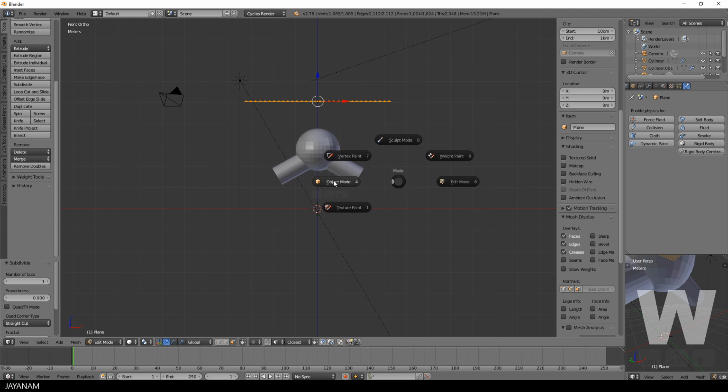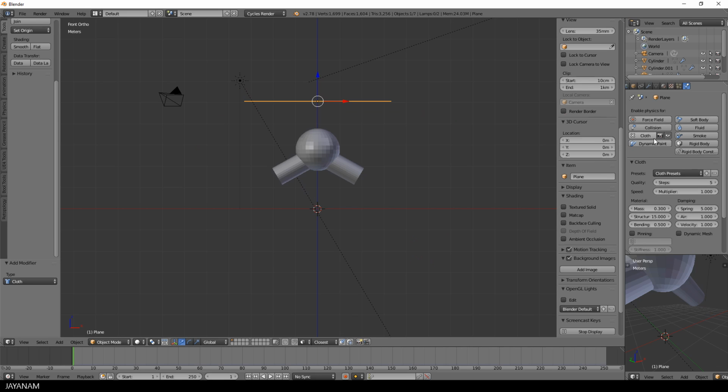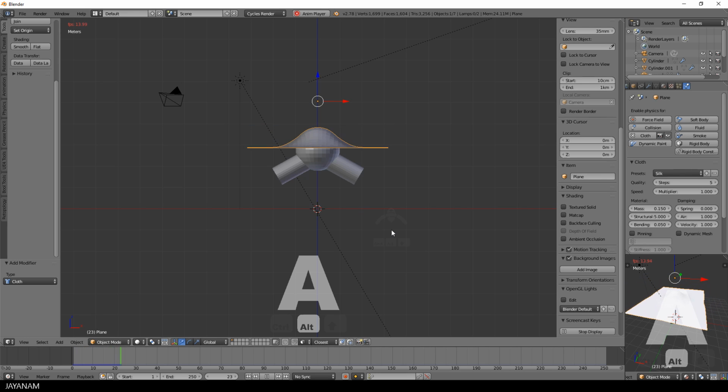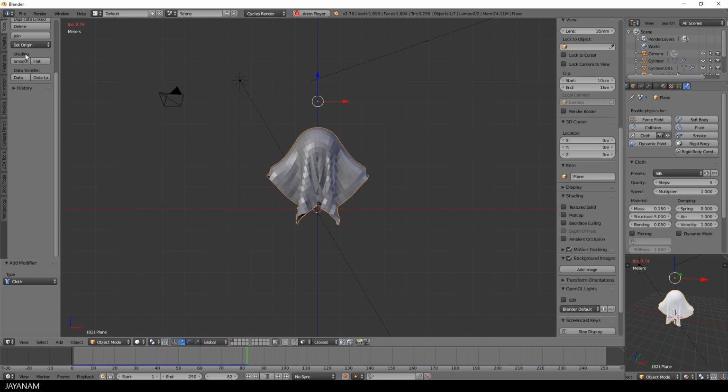Okay, then again to object mode and define the plane as cloth. As a preset I will use silk, and then I will press Alt A to start the simulation. And the plane is falling down, colliding with the collision objects and hopefully forming the shape of our ghost. I will switch to smooth shading for the plane.